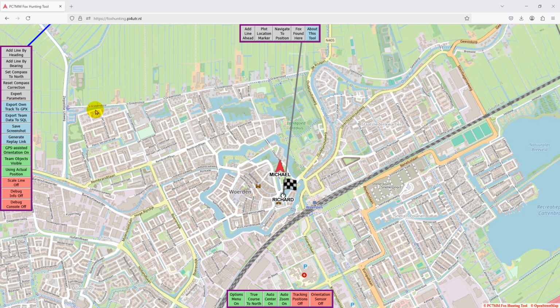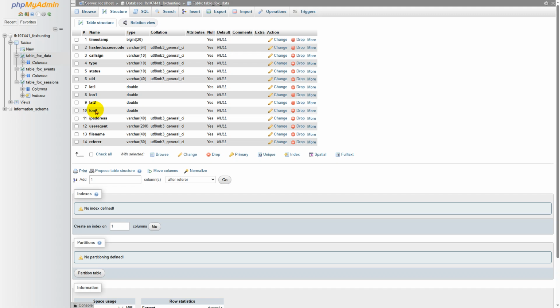One of the last things I will show you is which data is stored in the database. For that, I open phpMyAdmin, which is a GUI that offers the possibility to easily manage a MySQL database. There it is. We have three tables: Fox Data, Fox Events and Fox Sessions, and I will guide you through them one by one. Table Fox Data is the most important one.